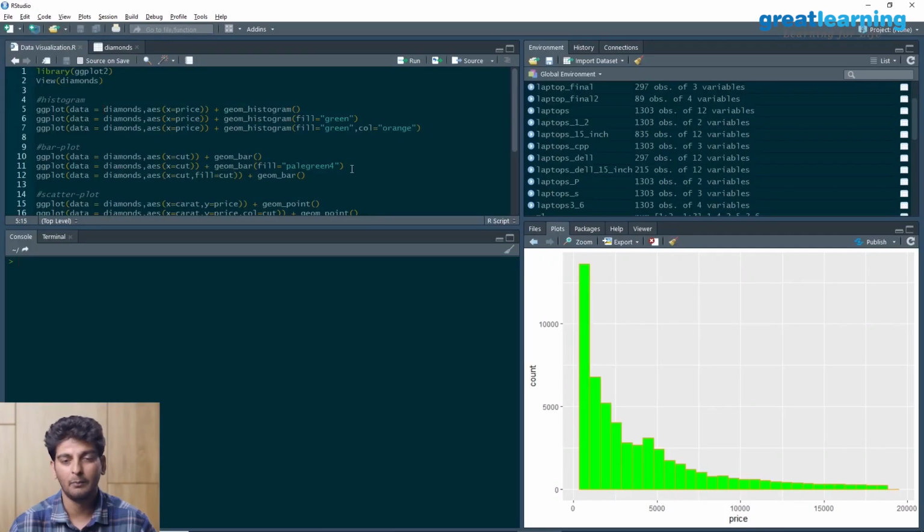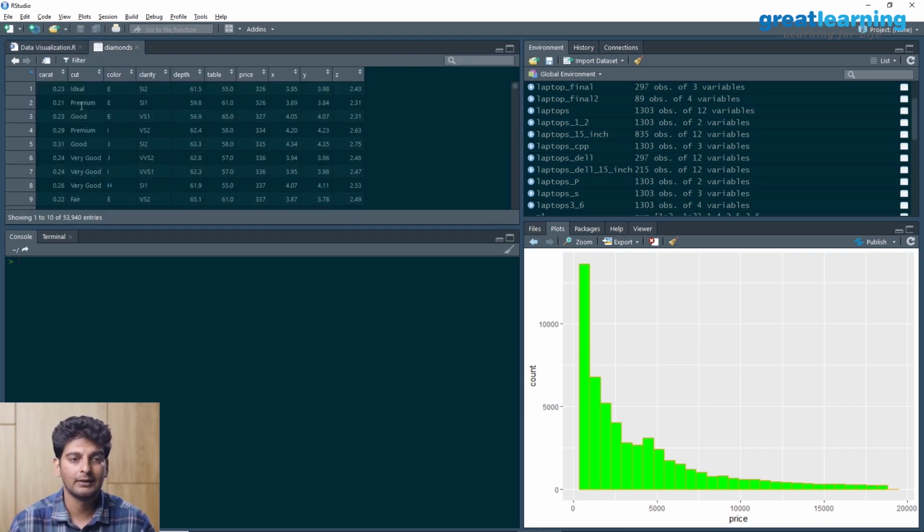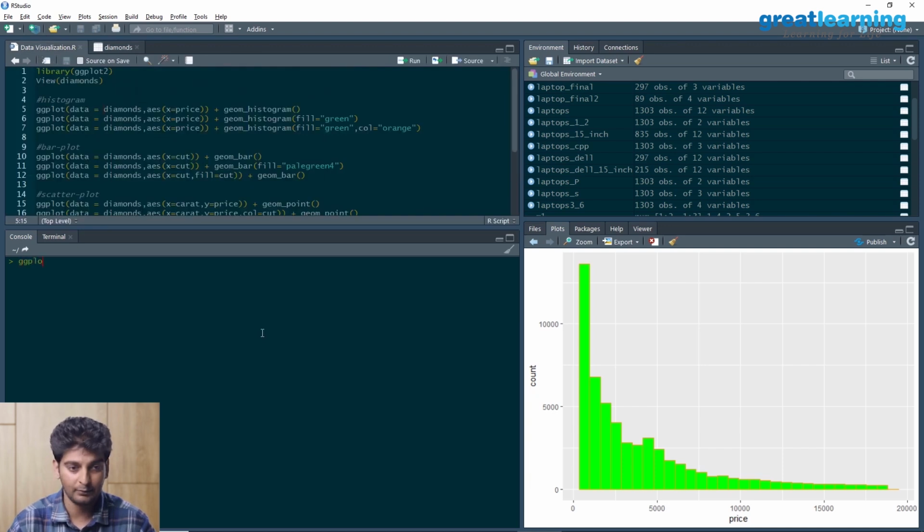Now going ahead, we'll build a bar plot with the help of which we'll understand the distribution of a categorical column. So this is basically the difference between a histogram and a bar plot. A histogram is used to understand the distribution of a continuous valued variable, and a bar plot is used to understand the distribution of a categorical variable. Now we'll be building a bar plot on top of this cut column. Because we've got all of these different categories over here, and I want to understand the distribution of each of these categories. So again, I would follow the same procedure.